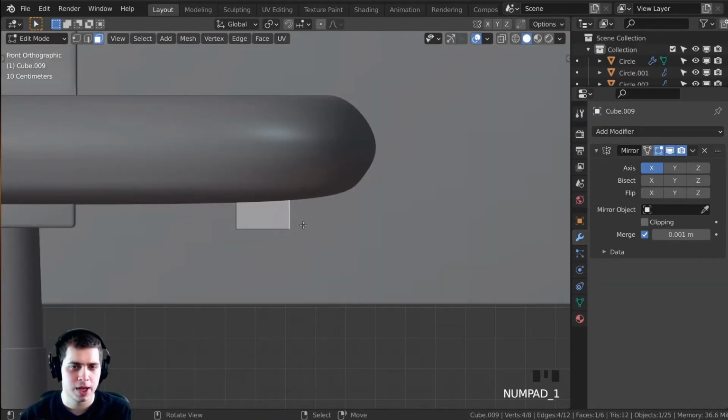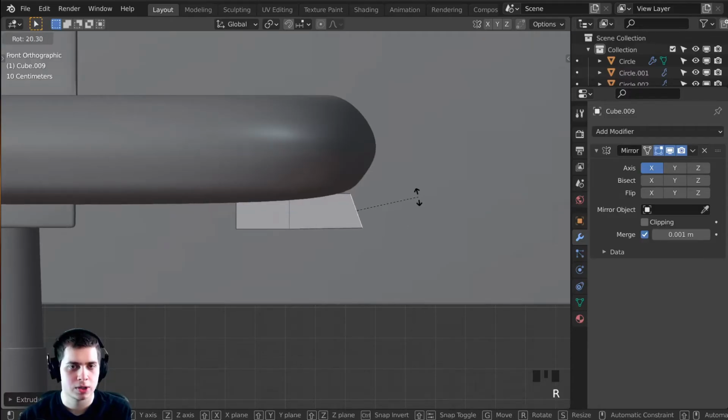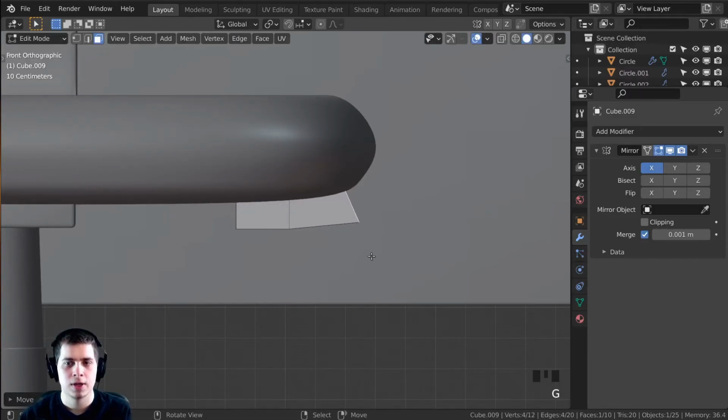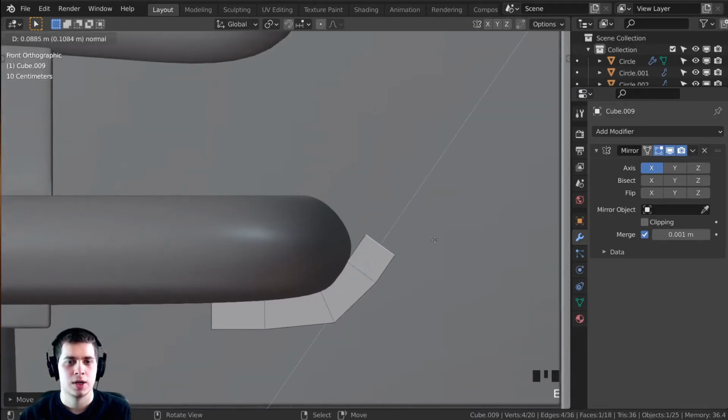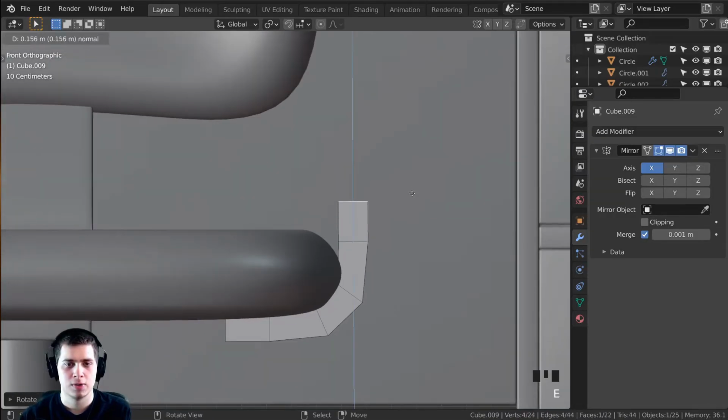1 for front view, and I'm going to press E to extrude, R to rotate, G to grab, E to extrude, R to rotate, G to grab, and we're just going to make that side piece. Okay, and then E to extrude on the Z-axis, we'll just bring that up.